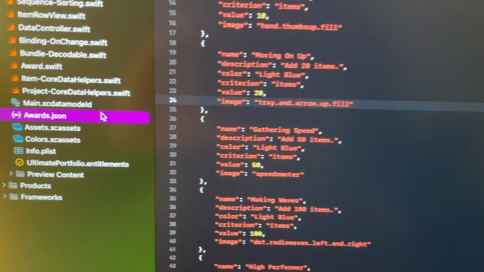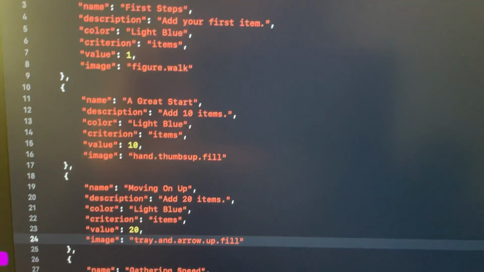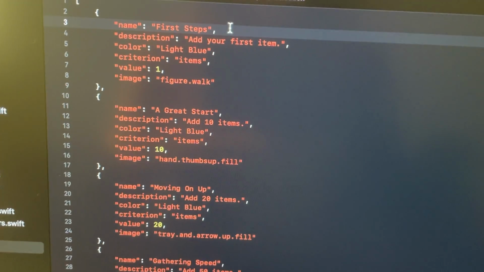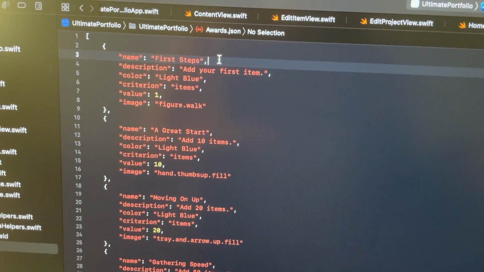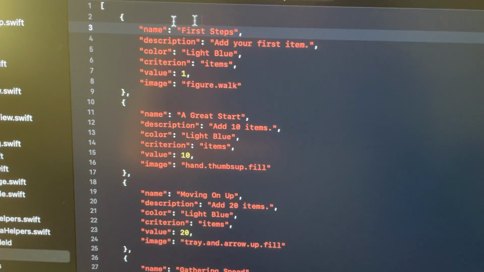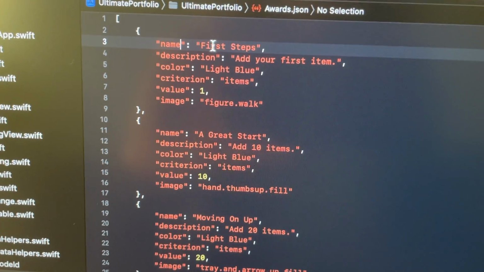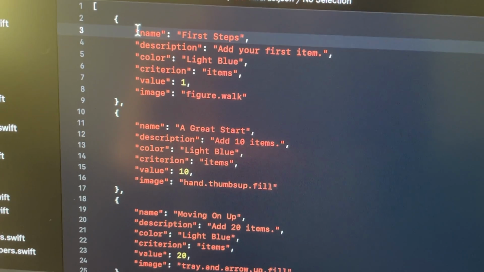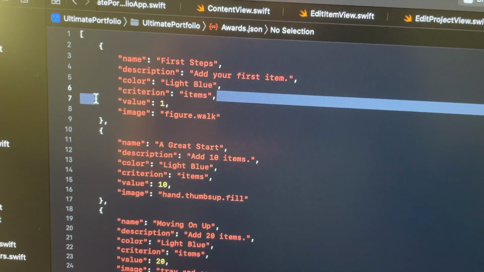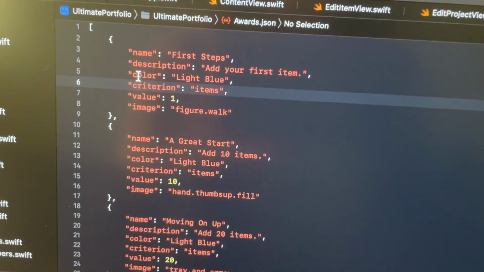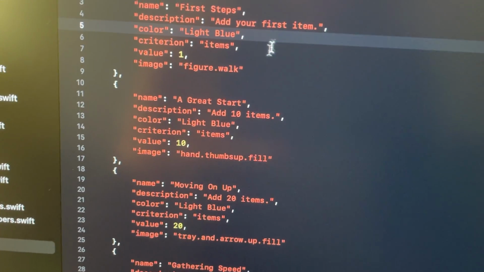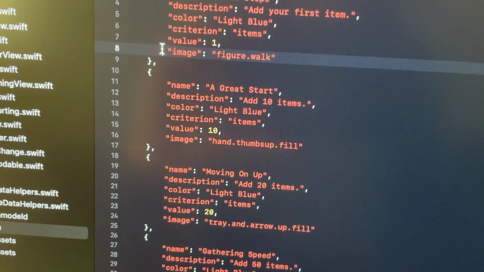So we have this awards.json file, which is a JSON file that has a bunch of properties and values for those properties. And these properties and values pertain to different awards that the user can earn by using the app. So for example, we have the name of the award, we have the first steps, which is the name of the award, we have the description of the award, which is basically what you need to do to earn it. We have other things that help us determine whether or not the award was earned. We have the color of it, when it will be displayed on the awards page, which I will show you in a minute. And we have the SF symbol that will also be displayed in conjunction with the award.